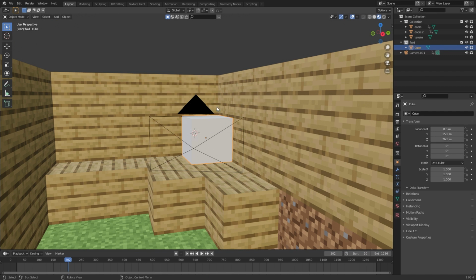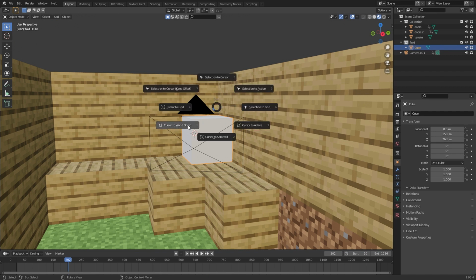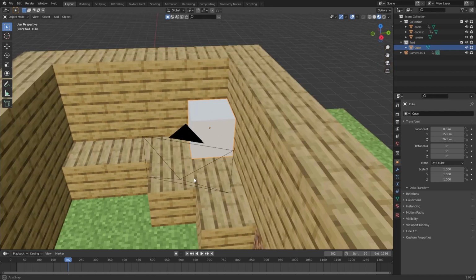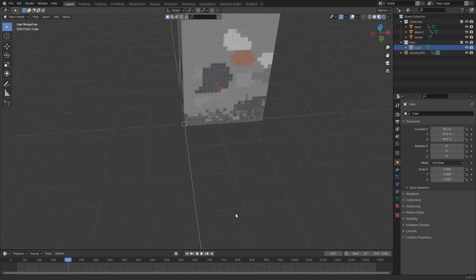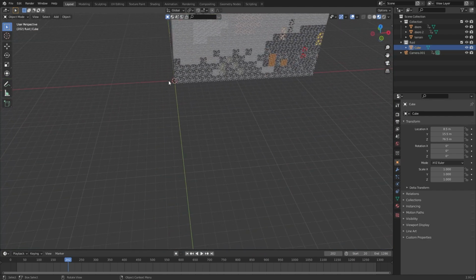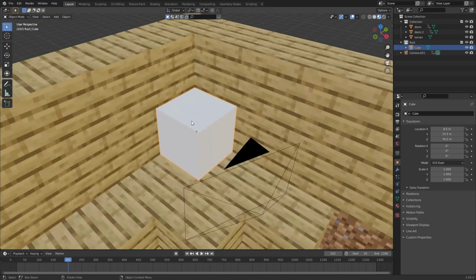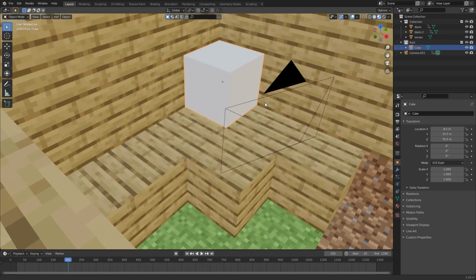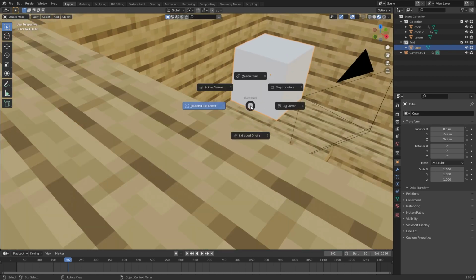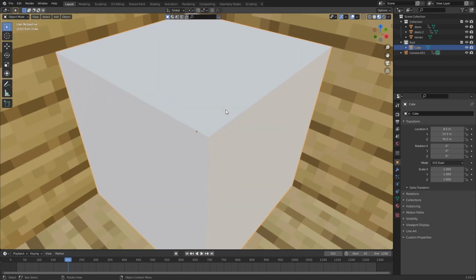And now if you press Shift S and either press number 1 or select cursor to world origin. That now moves the cursor, this thing here, back to the world origin. So just press dot to center on this cube. So dot on the number pad. Otherwise it opens up this box here if you do not use the number pad.